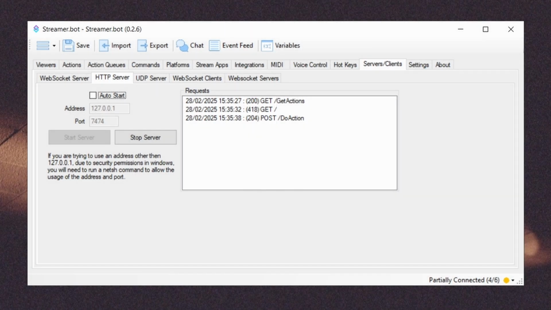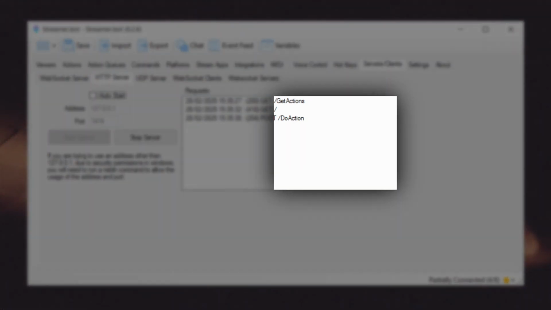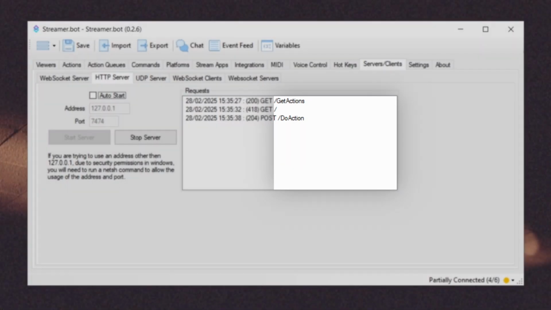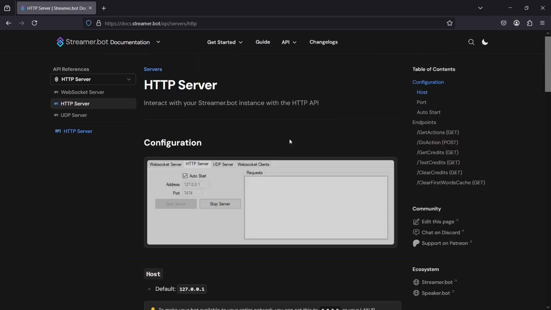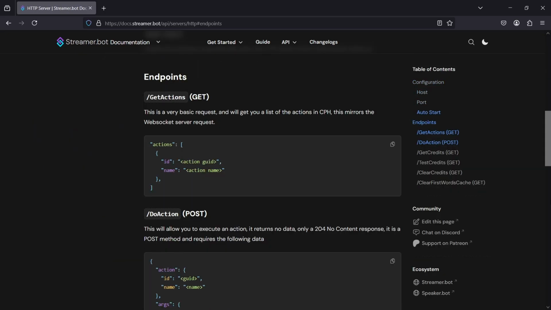For a full list of possible status codes and methods, refer to the HTTP Wikipedia article. Endpoint shows which server endpoint was requested. A full list of available endpoints can be found in the Streamer.Bot documentation.